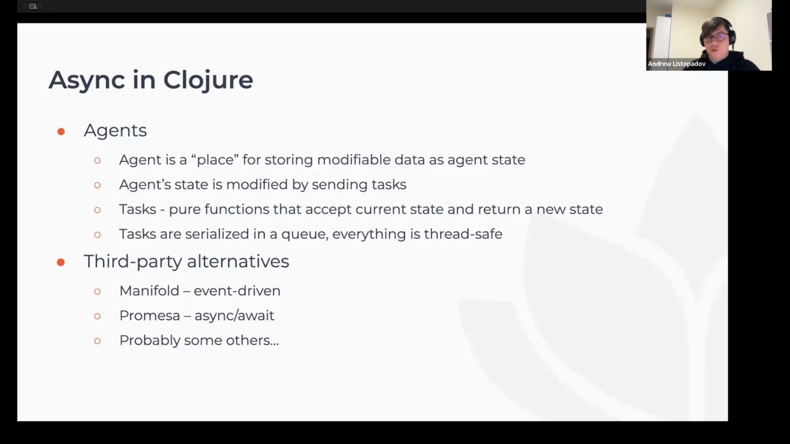Because of that, there were third-party alternatives provided by the community, for example, Manifold, which I am quite familiar with, and it's an event-driven library which uses callbacks to structure your code into an asynchronous program that flows and uses streams and almost like promises to communicate. Promesa implements async await, if I'm not mistaken, via the CompletableFuture in the JVM. So it's again platform dependent.